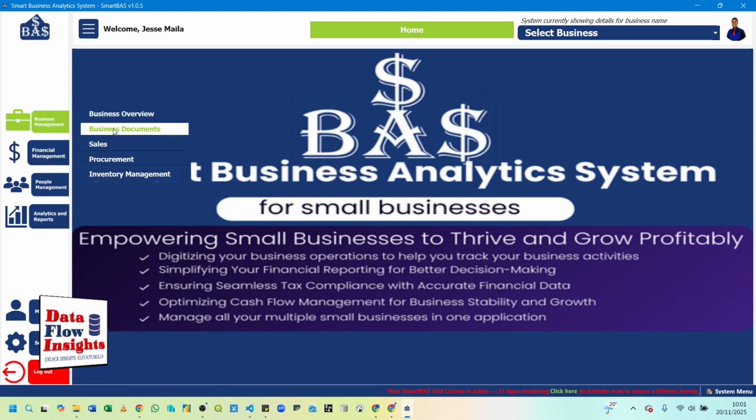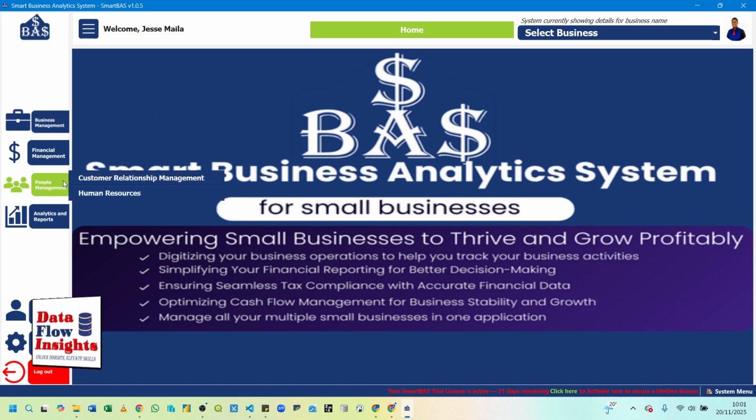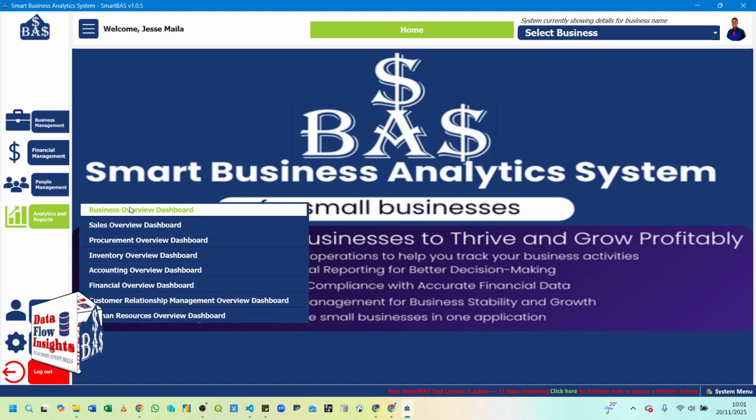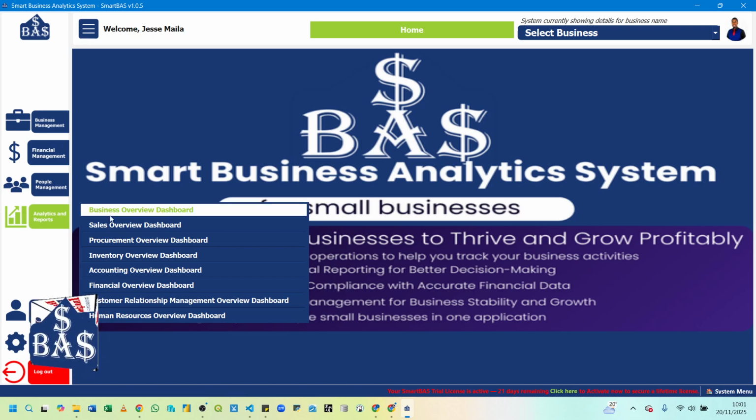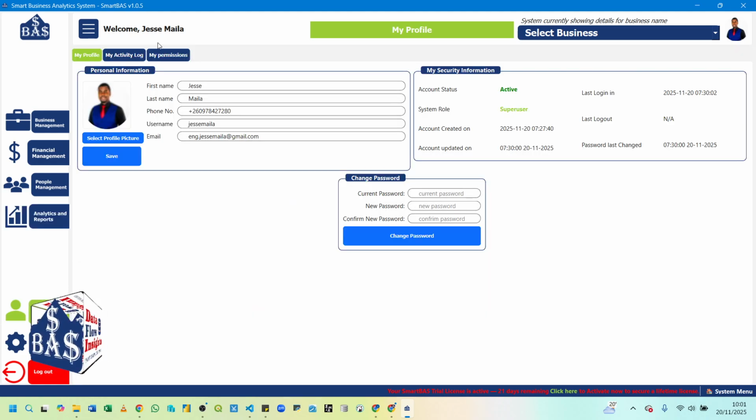What we have is business document, the business management, and human resource, which are the foundations for all these upcoming modules. We have analytics, so we expect to see interactive dashboards, even though the individual modules also have high-level dashboards. These ones will be interconnected and they'll be helpful and detailed. Then we have my profile here.